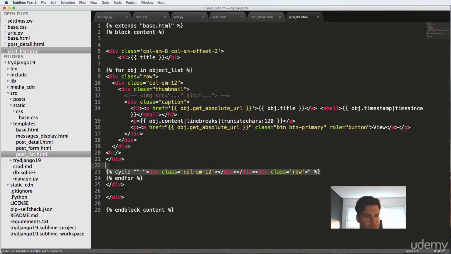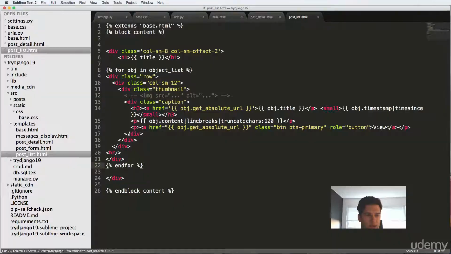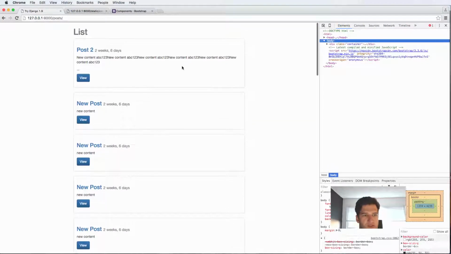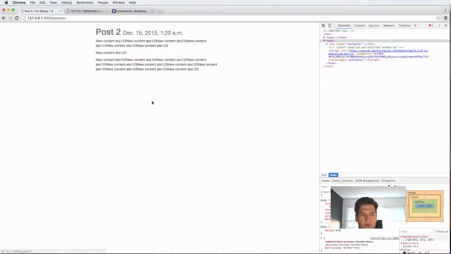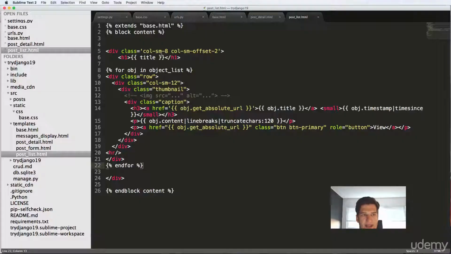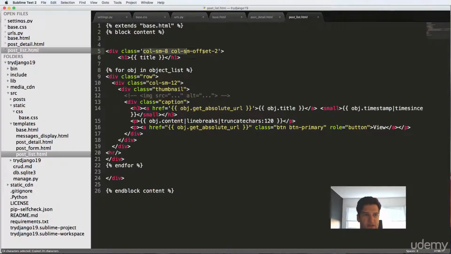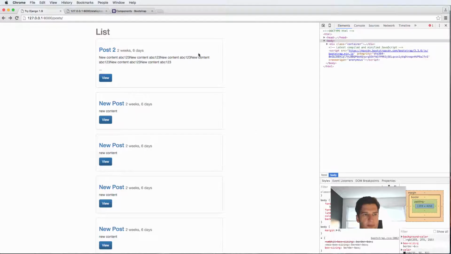Just wanted to show you about that cycle tag if you were curious as to why we didn't just do this from the get-go. So this is now our list of posts, and it's coming through kind of like what we would want to see from our post. You might also want to make it in the same format as the other one, right? As the post detail, which is column small 6 offset 3. So let's actually just go ahead and do that and keep kind of standard format coming through here.